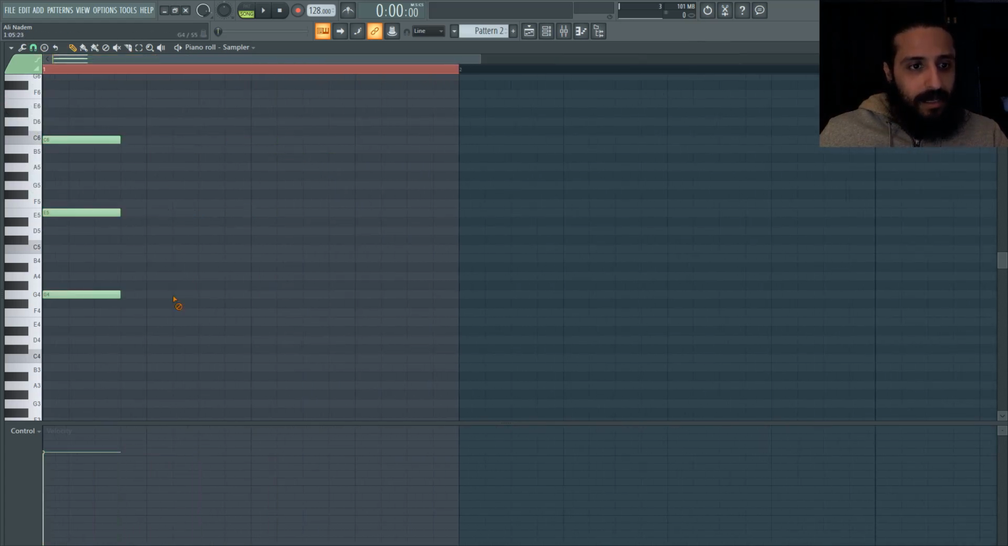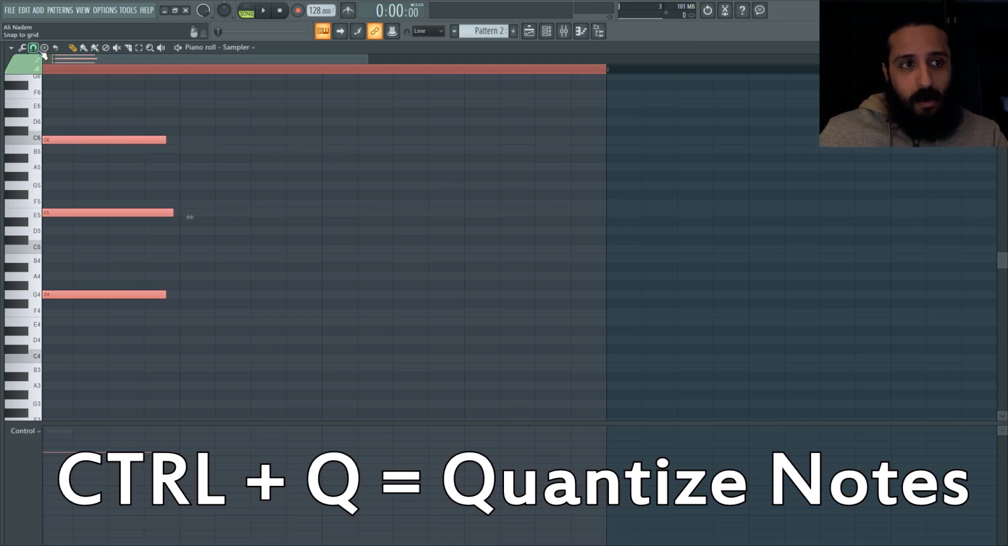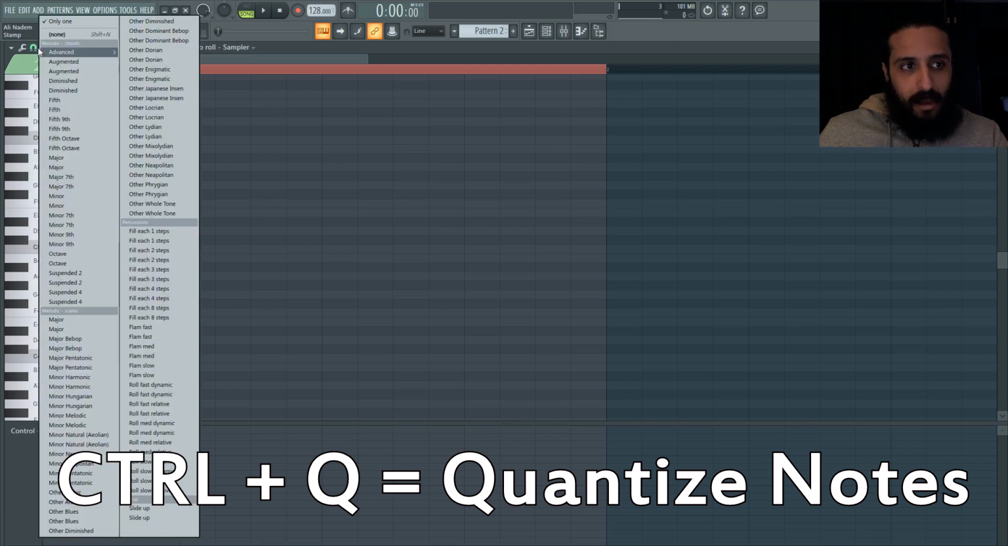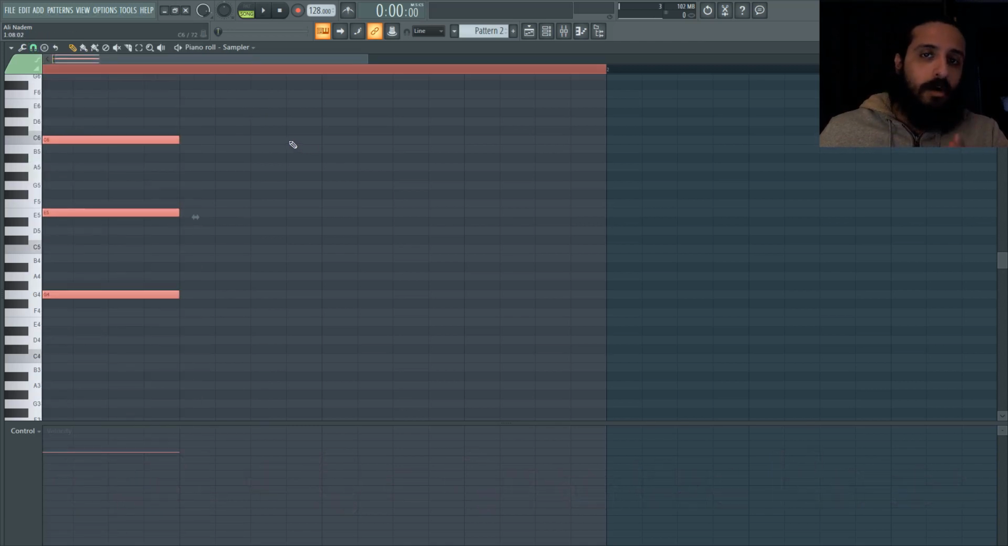The other stuff that I think is really beneficial as well is if these notes were not quantized, and by quantized I mean not right on the beat. Let's say these were a bit different from one another. What you can do is hit Control A again and hit Control Q. Now make sure that you are snapped to the grid before you do that. So hit line, there we go, and hit Control Q. We can see it's now quantized. Quantizing will make this uniform so that it is according to the grid that I've selected. That's also a really handy option.